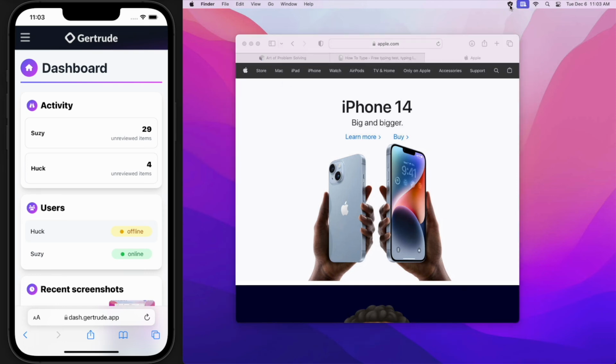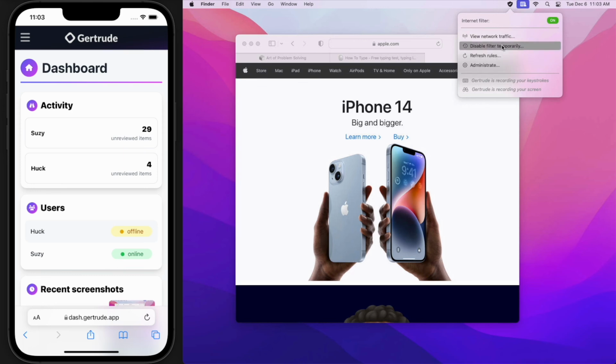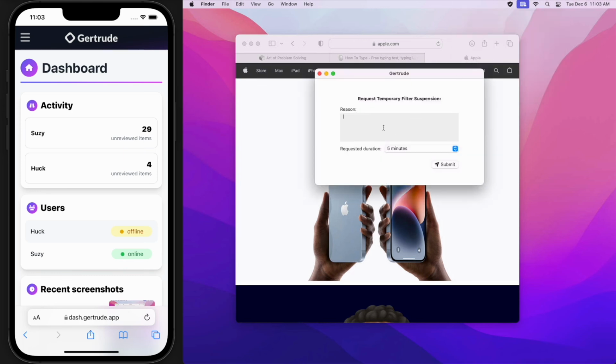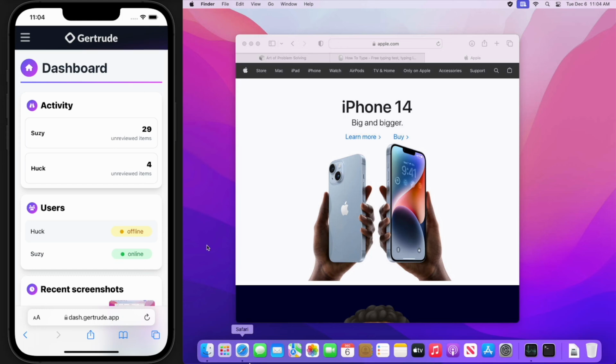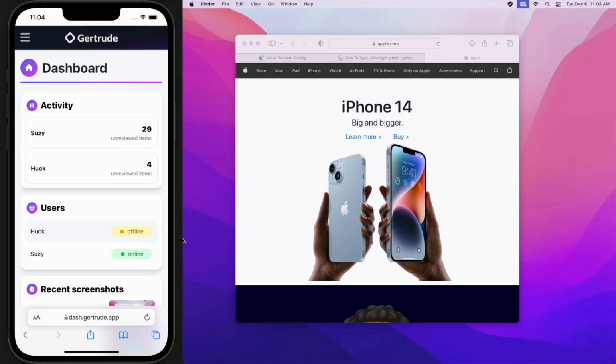The user comes up to the Gertrude icon, clicks to disable the filter, gives you a reason. "I am taking a quiz." They can pick an amount of time. We'll leave this at 5 minutes and submit. Once again, you get a text message or a Slack or an email depending on how you have it configured. I can't show receiving that, but I will copy the link in here.